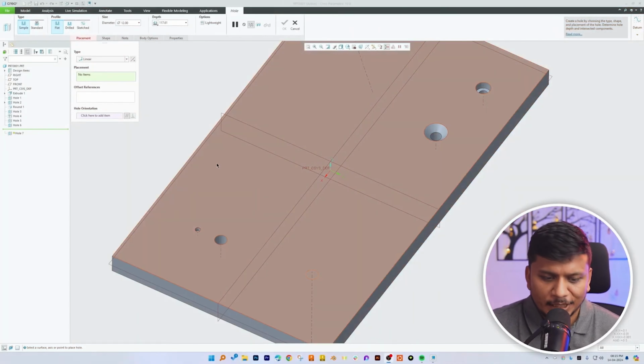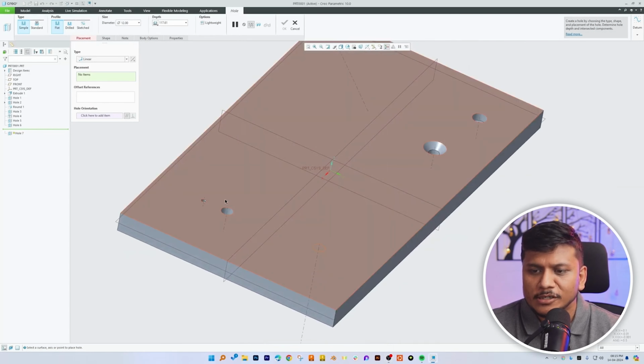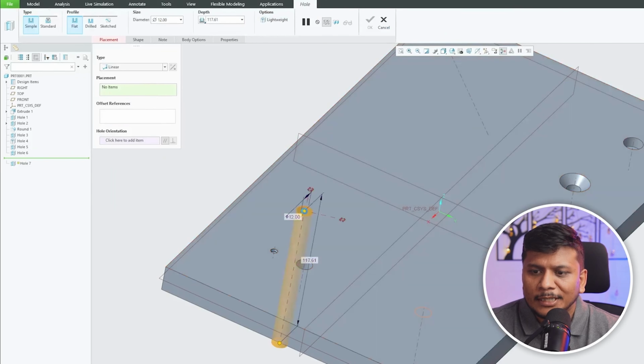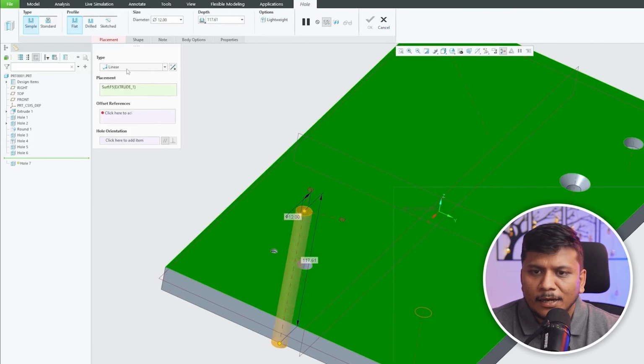Okay, so now here we can see we already have opened this model inside PTC Creo Parametric environment, and let me click here on hole, which is here in the engineering group. And now let me actually place it here, and now let's choose type as diameter.